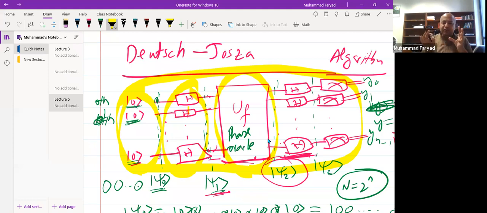It's either a constant function, which means that f is 0 for all inputs, or f is 1 for all inputs. The second option was that f is a balanced function, that for half of the inputs it gives 1, and for the other half of the inputs it gives 0. And then we apply the Hadamard transform again and then do the measurement.